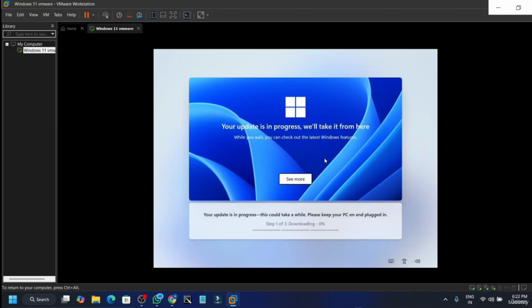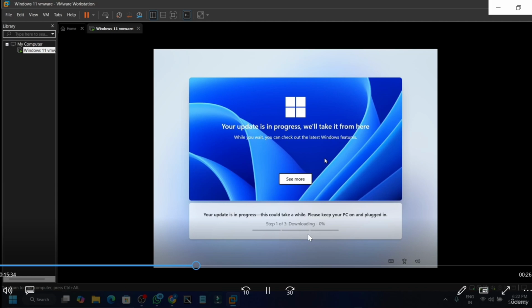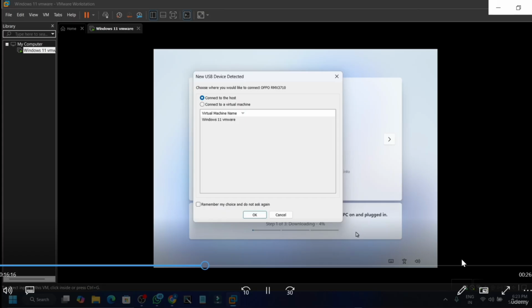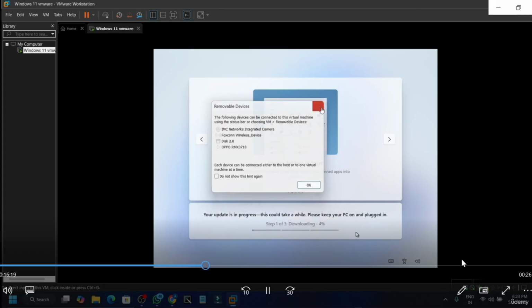Now you can see the update, it is in progress. Okay. Now on the bottom of this, you can see there it is downloading. So we have to wait for more time. Okay, so it's quite slow, I guess. Okay, I'll just go ahead and now it's asking to connect to the host removable devices.